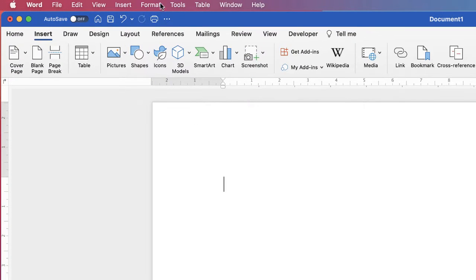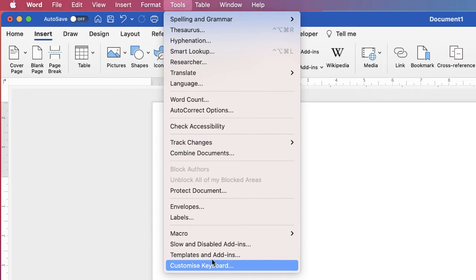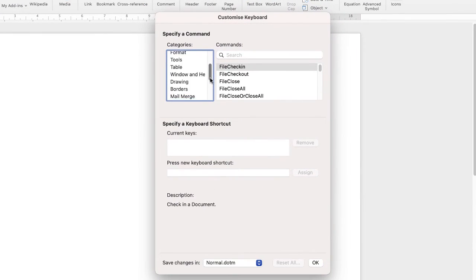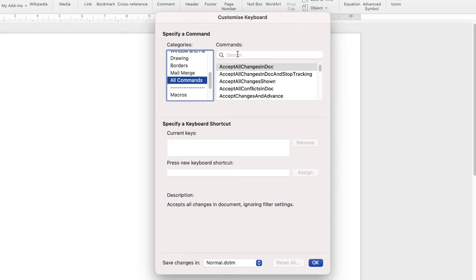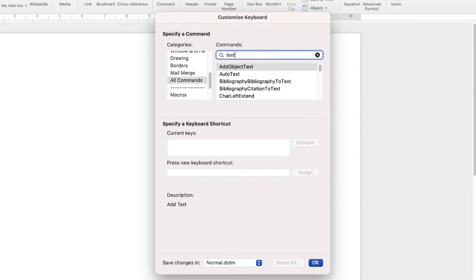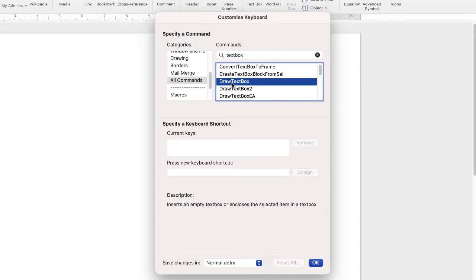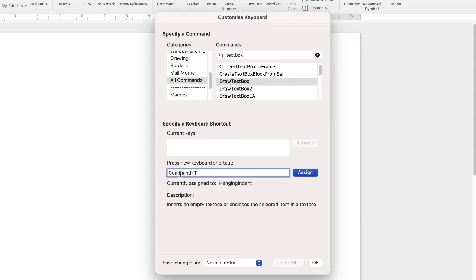However, if I go up to Tools, Customise Keyboard, I scroll down to All Commands, go to the search bar and type in text box, you can see here that it says draw text box, and that's the action I'm looking for. So if I click on that, I can see currently there isn't a shortcut key. So I'm going to assign a shortcut key, which is going to be Command plus T.